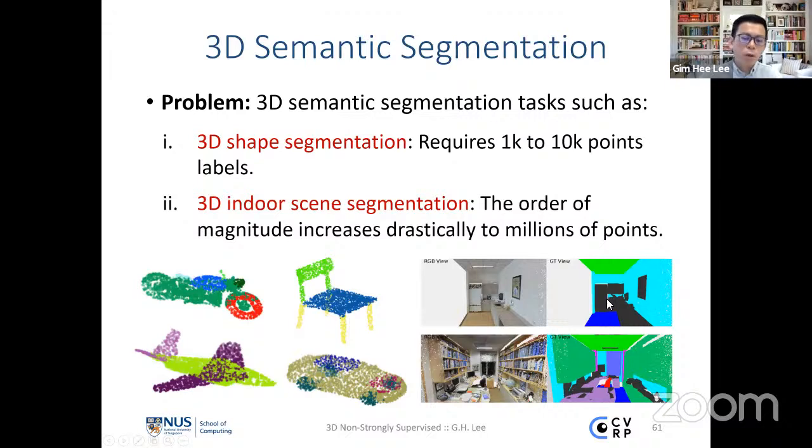And typically, because the 3D scene segmentation involves the whole scene, the number of points that we are given actually increases drastically compared to the 3D object detection and 3D object semantic segmentation task. In this case, the number of points or labels that we usually require would be on the order of millions of points. And in both these tasks, it's very challenging for any manual labeling to take place.